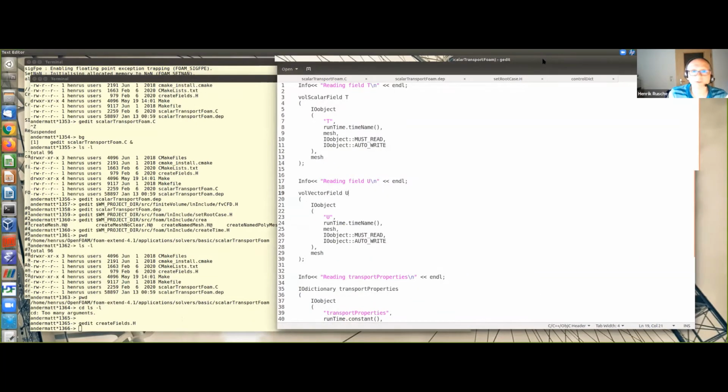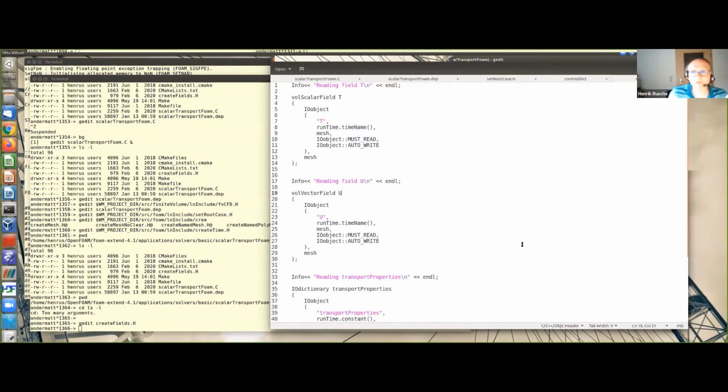I just jumped over createMesh because we are potentially running out of time. What createMesh does is create a variable mesh. It reads the constant polyMesh files that we found there: boundary, cells, owners, neighbors, points, reads them in, and creates an internal representation of the mesh. It uses the runtime, by the way, so it registers the mesh with the runtime object registry.